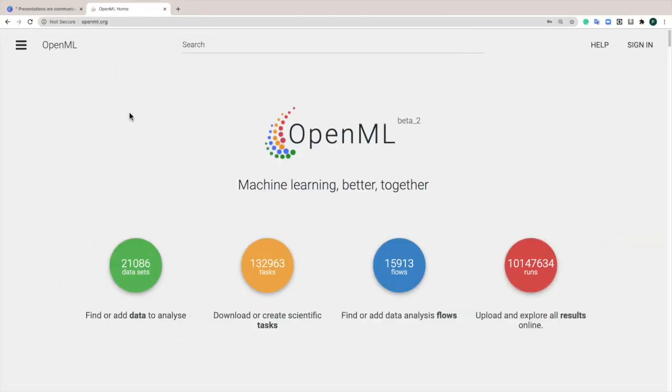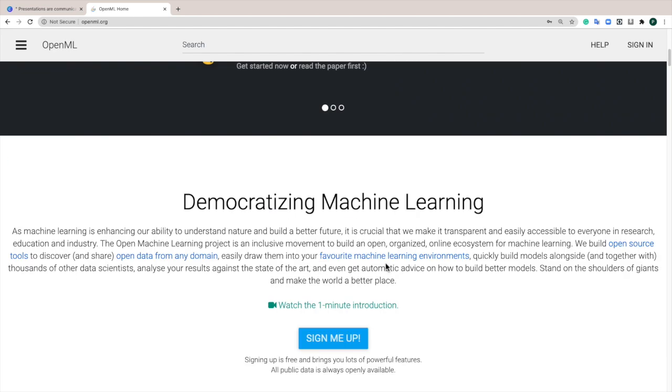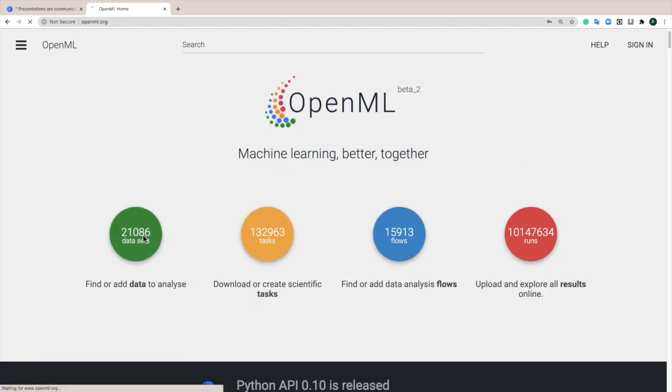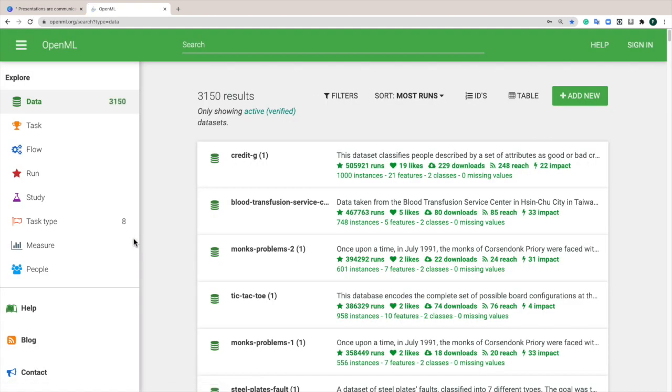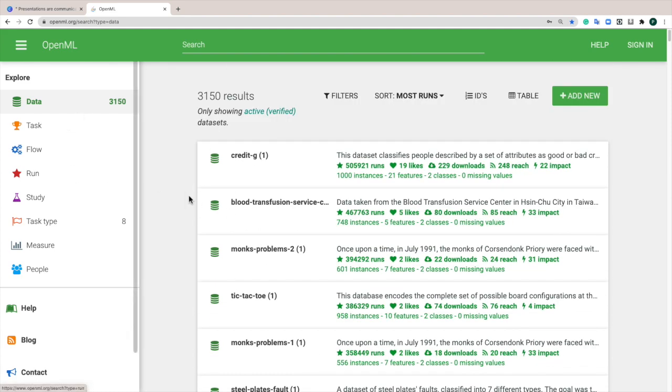You can go to the site by typing in openml.org, and you have 4 colorful tabs or circles which point to the datasets, the tasks, the flows, and the results. Let's go to the datasets. And so this is the dataset page, and it has a lot of datasets. You can also filter them.